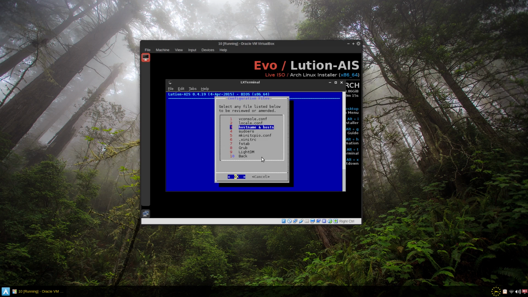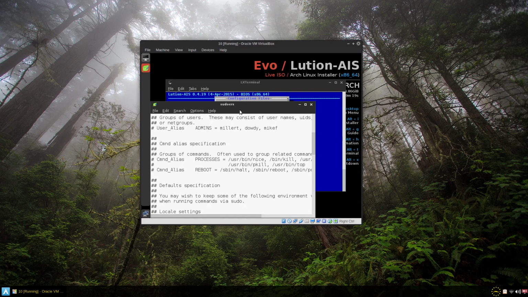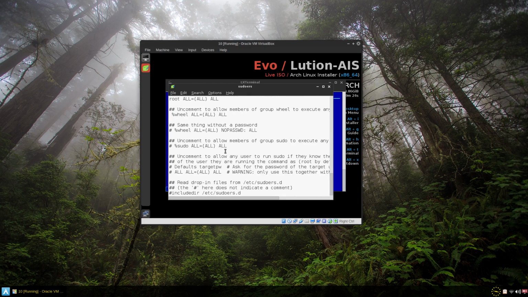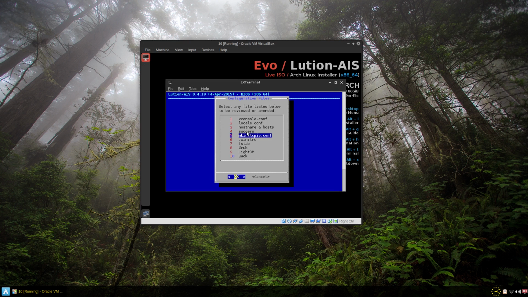It's fine. Hosts and host names, sudoers. I'd like to modify this, but I'm not sure if it will take. It might. I'll try. Where it has wheel equals all, I put a comment there so it doesn't use that, and take out the password. So when you run pacman as sudo, it doesn't ask for a password. So you save, Control S, and then Control Q to quit.